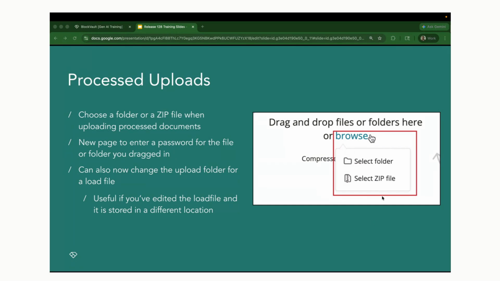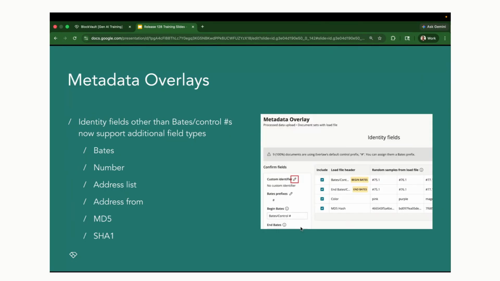One additional feature around uploads is some changes to our metadata overlays. So there are a few new identity fields other than the base and control numbers that we've had previously that are supported for additional field types. So that when you're doing a metadata overlay, you can now use these other field types to find the documents that you need to do overlays for. So you can assign these types when you're creating or editing custom metadata fields in the project settings, and then point your overlays to those fields as you usually would.